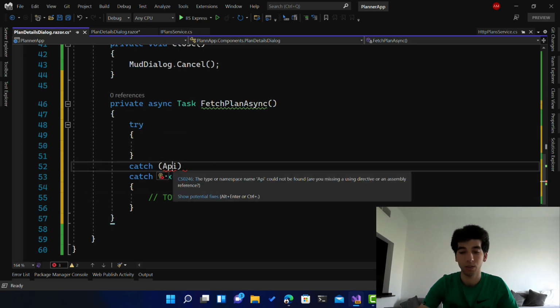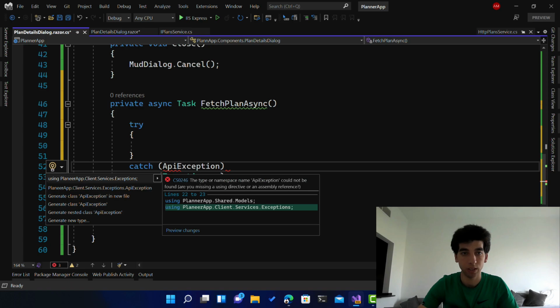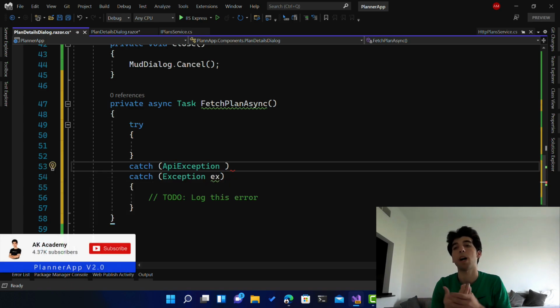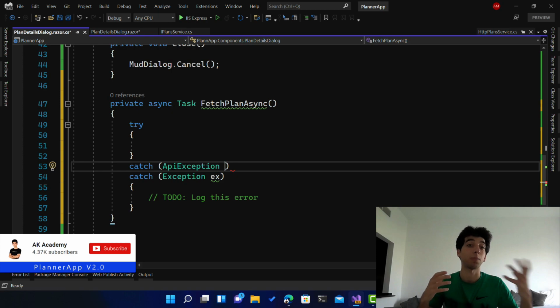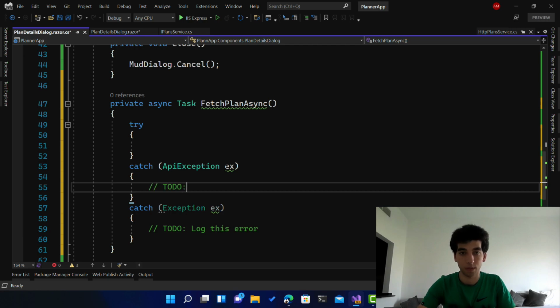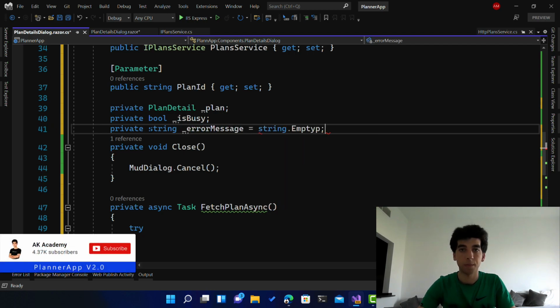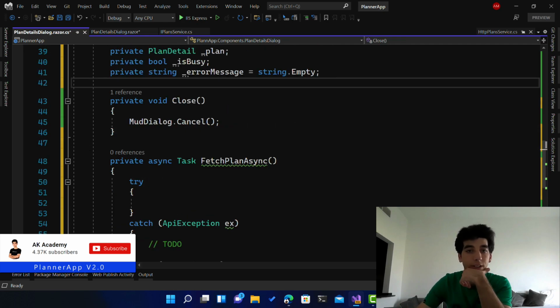Log this error. And as you know, we also have API exception, right? Which is the one that's being raised from the API, which means that the status code is 400, that something went wrong, but it's not an internal server error. So in this case, we raise it over here so we can tell the user about what went wrong. So log this error, or we are not going to log it, we'll show it somewhere in the UI. Error message equals string.empty, just things like this.